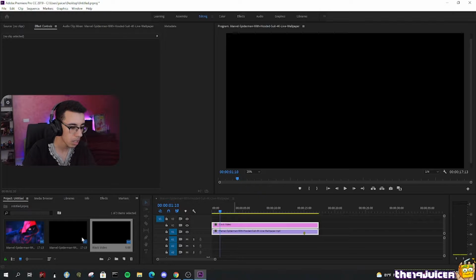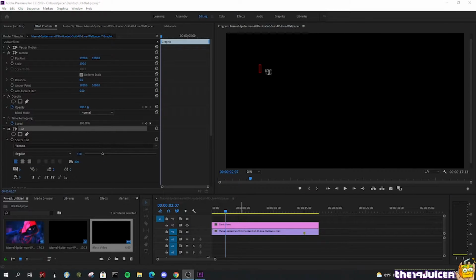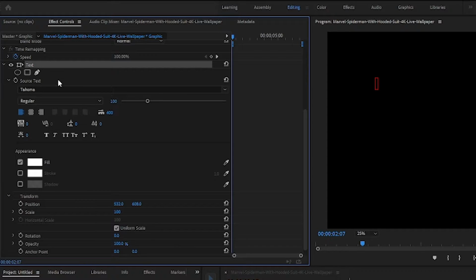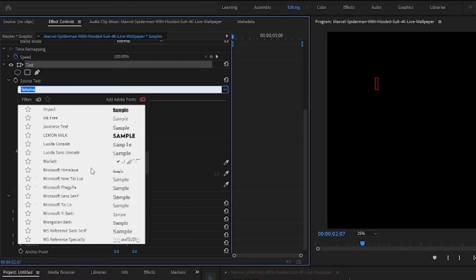So after this, on your keyboard please hit T and click. After you click T, it's going to show you this red box right here, and what I want you to do is drag this cursor down, and on the source text you want to choose the font that you like. For me, I like this one called Lemon Milk. You might not have it, so you might want to go and download a few fonts.